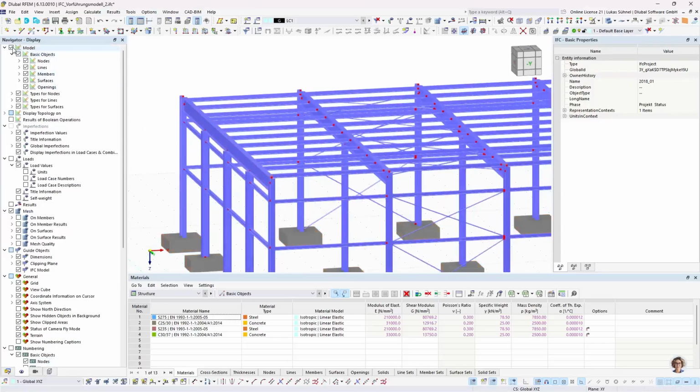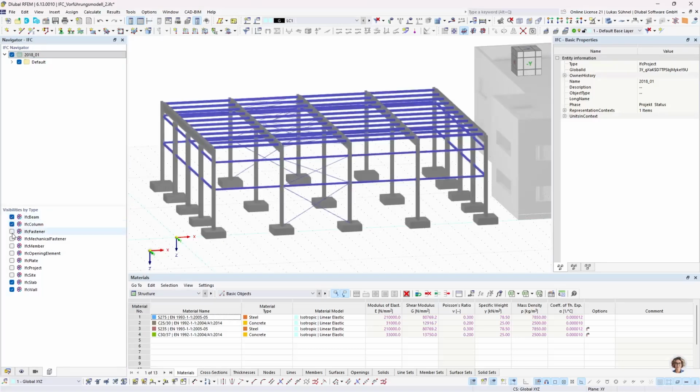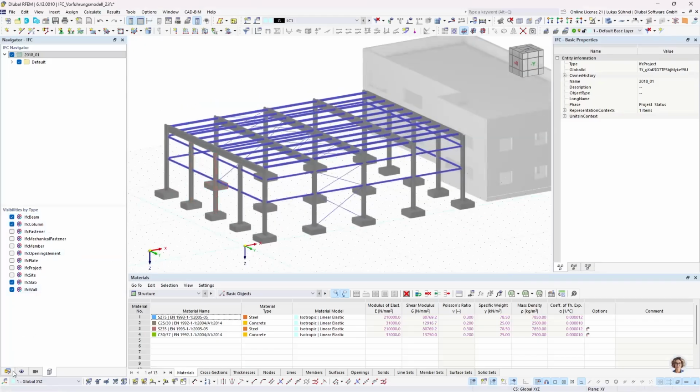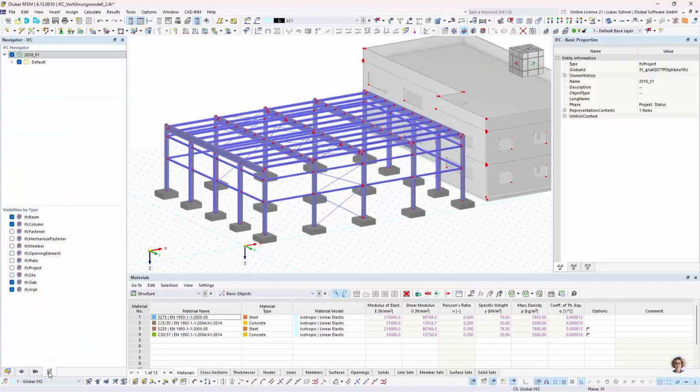I have now, wait, where's my IFC? I deactivated the object types here. So this is my IFC, as you can see. And if I show my model, you can see it's basically on the same location. Yeah, it's identical to the IFC. All right, so that's good.